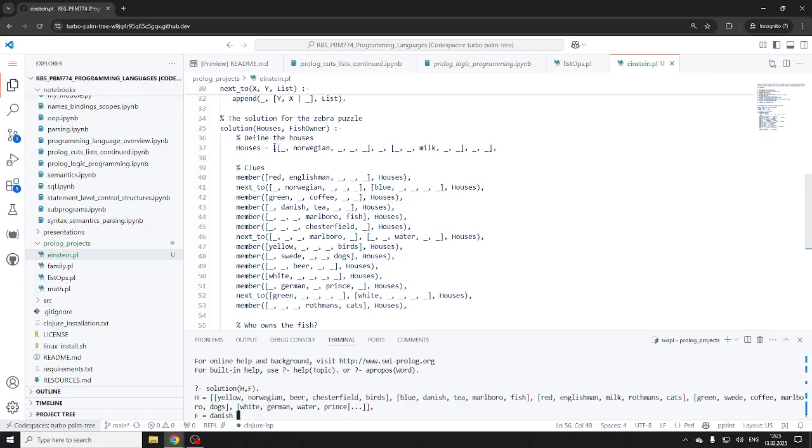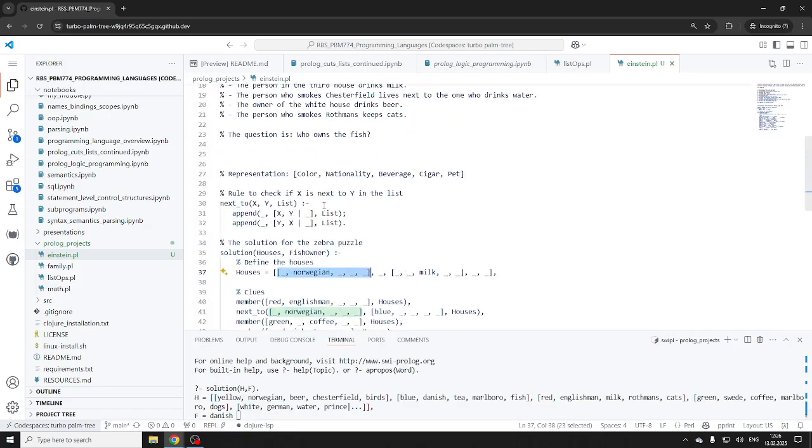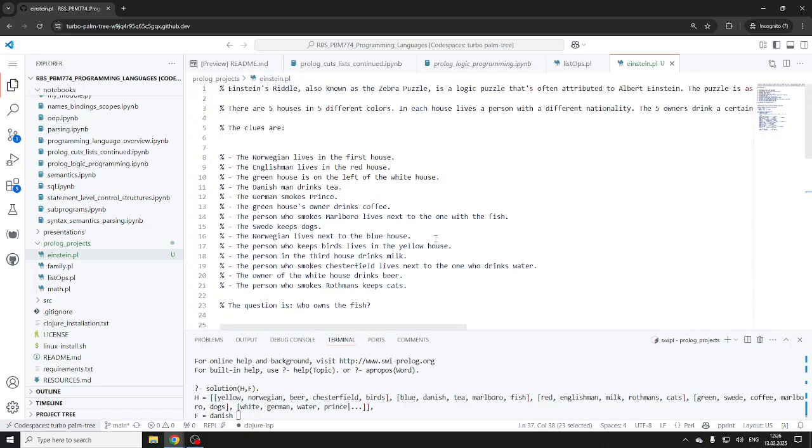Yeah. It's just a way because it's like a 2D list, basically, right? I have a question. What does the empty underscore, the loose variable, mean? Undefined, basically. Yeah. So, yellow Norwegian beer Chesterfield birds, right? Yeah, okay, correct. So it gives you everything, and Danish is, of course, the guy who owns the fish, right? So, did he actually have Danish guy here first? Right.